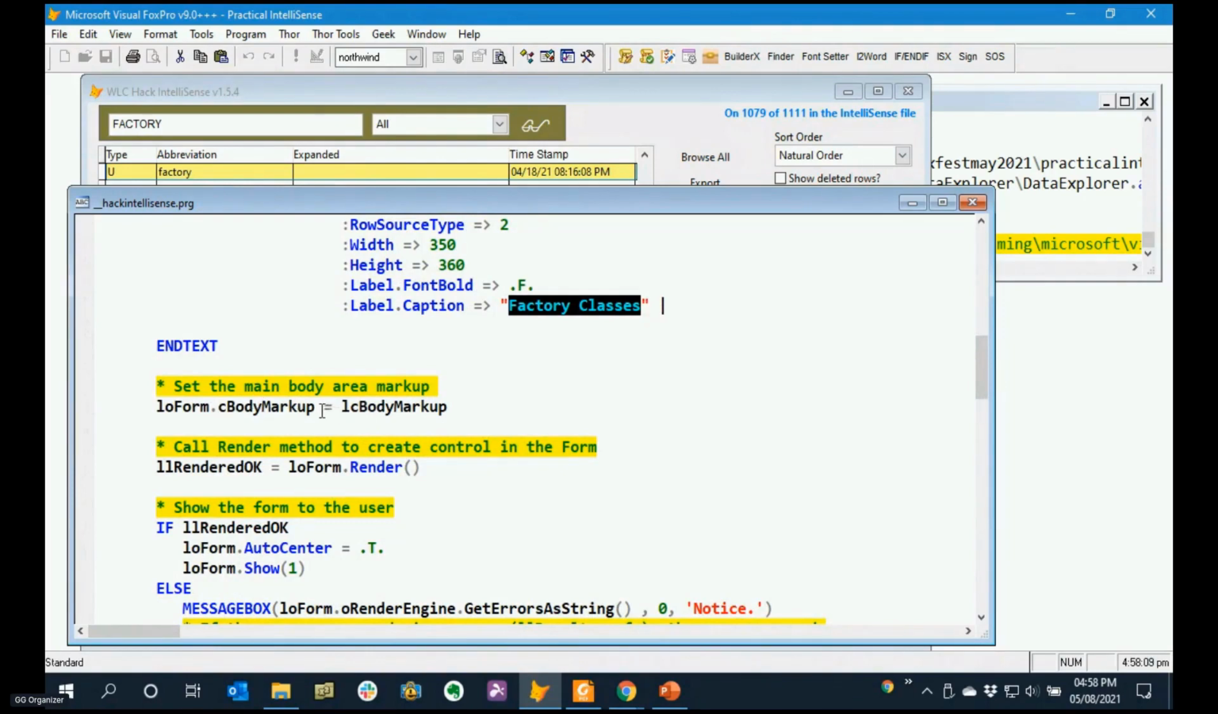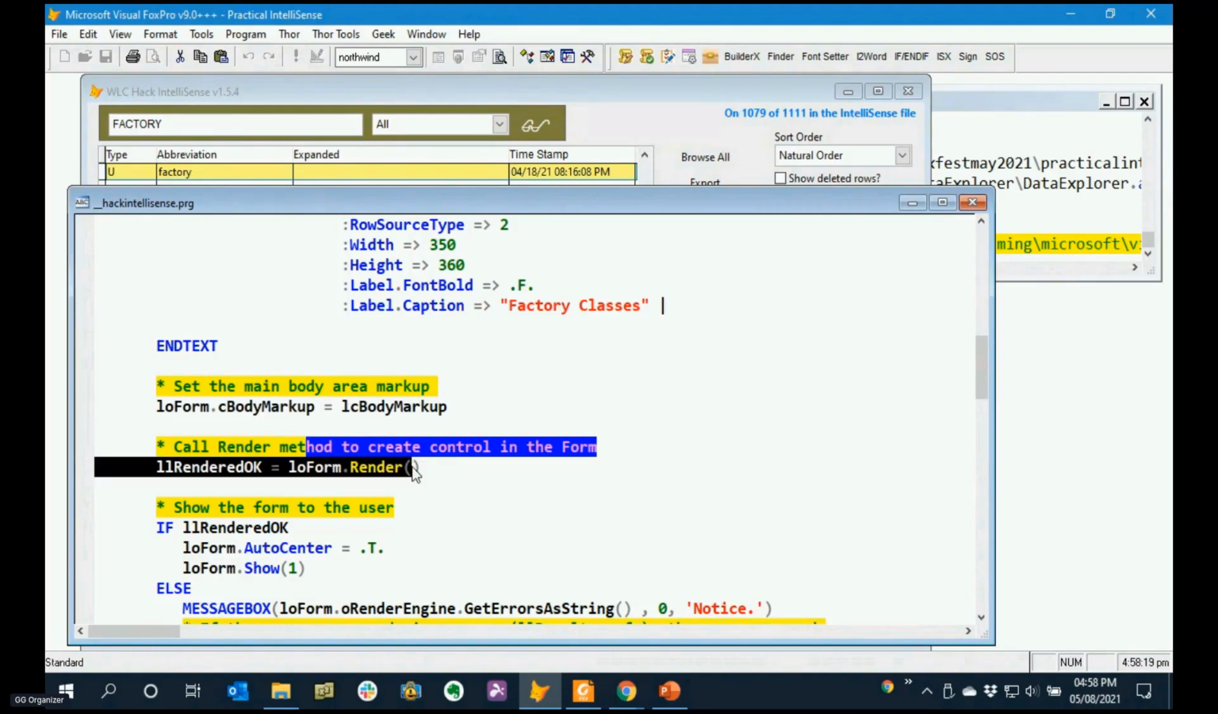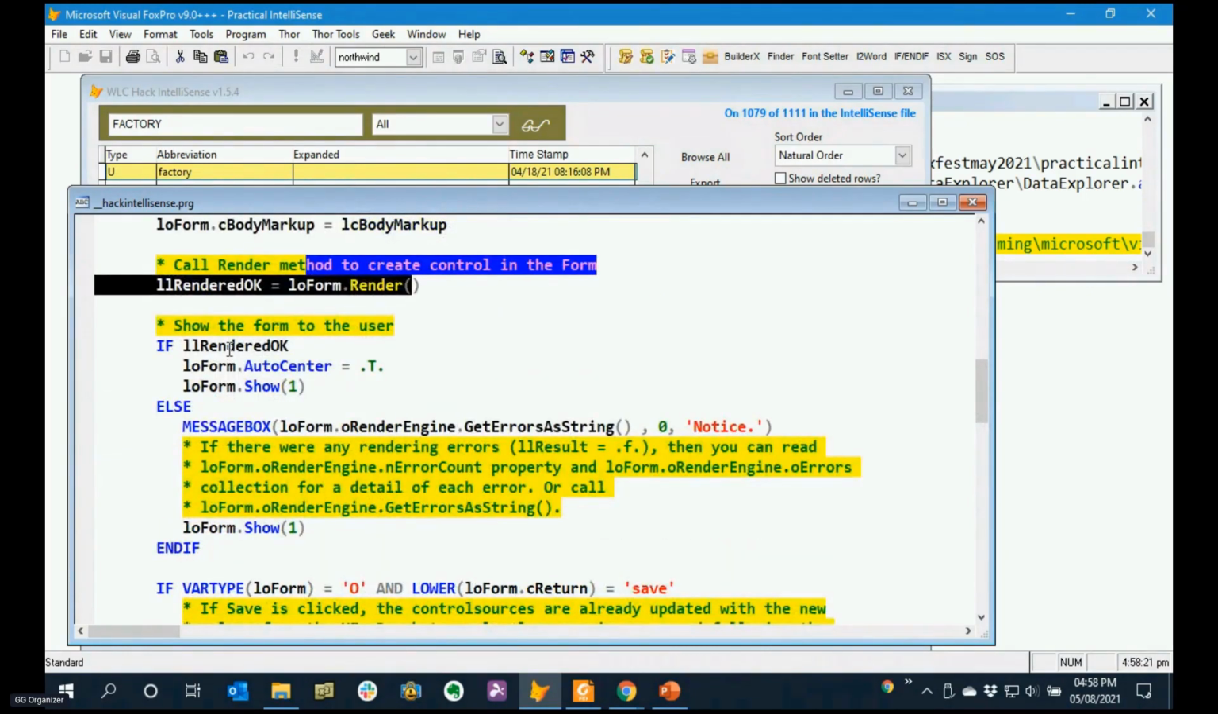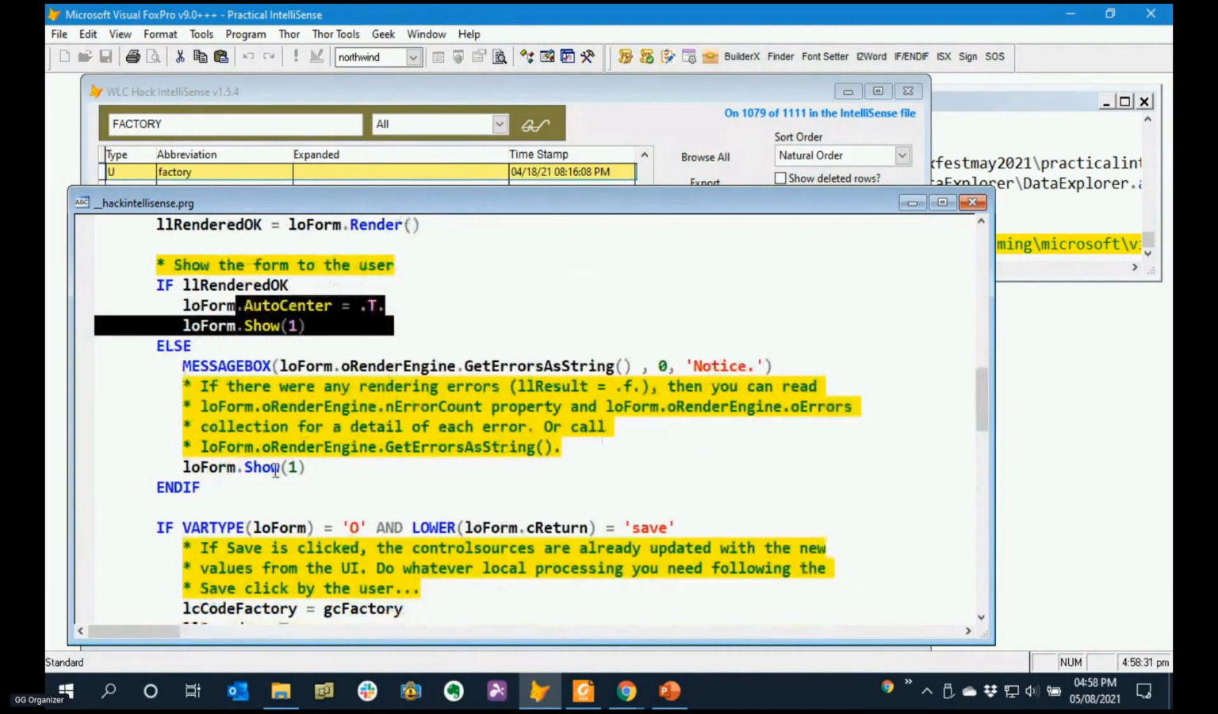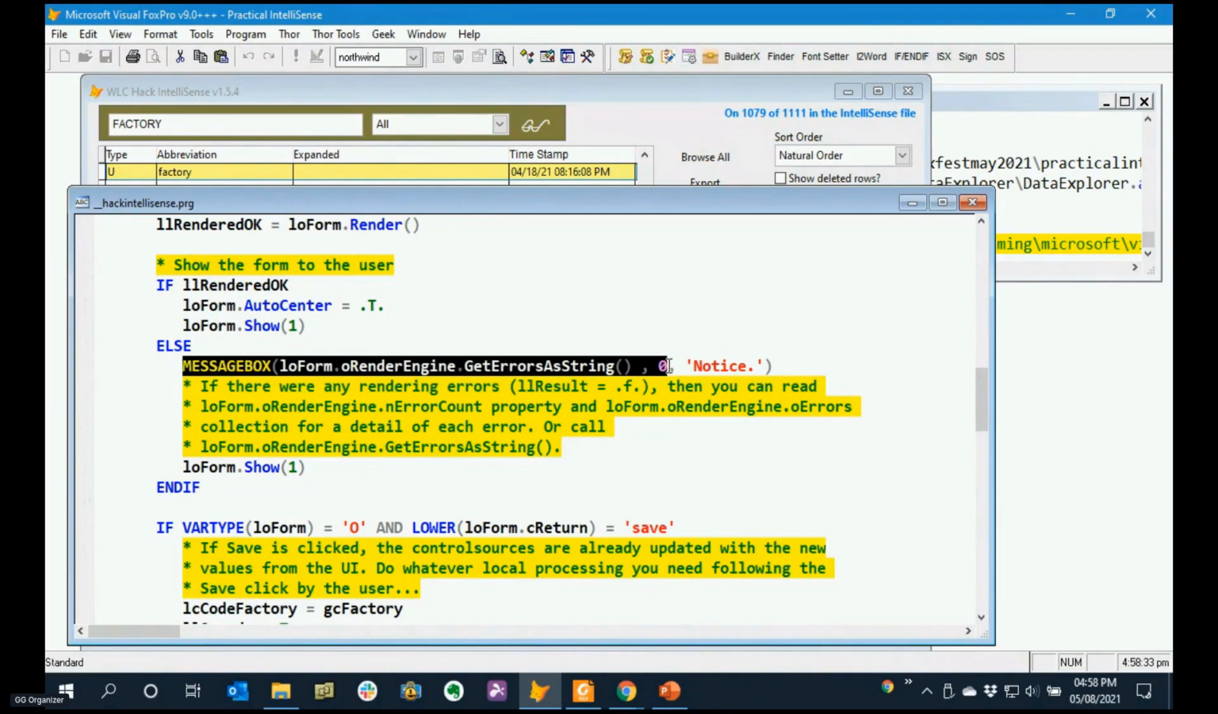I assign the markup for the form to the one that was just generated through the member. I render the form. If it renders okay, then I auto center the form and I show it. And that's what displays with the whole list of all the items in the factory table. If it doesn't, then I give a message box with the error string.